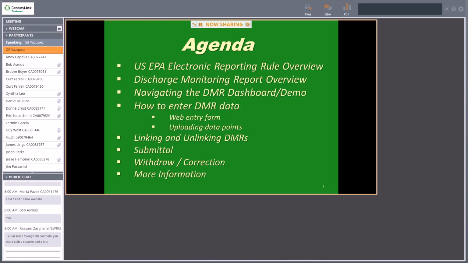So here is the agenda. We're going to provide an overview of the new US EPA electronic reporting rule. Then we'll talk about the DMRs, discharge monitoring reports, so you have an idea of what that is. Then we'll navigate the actual system, SWRCB, into the DMR dashboard, and we'll provide you a demo. Then you'll see that there's two ways of entering the data. There's a web entry form, and there's also a way of uploading a whole set of data points through a CSV file. Then we'll show you how to link and unlink DMRs, and we'll explain why there may be times when you need to do that.